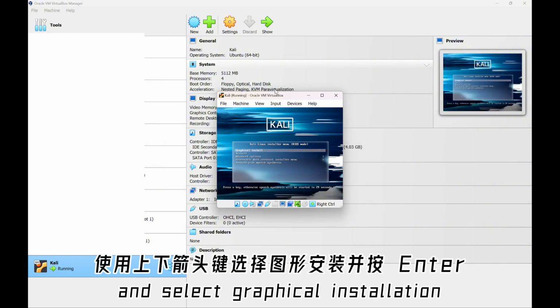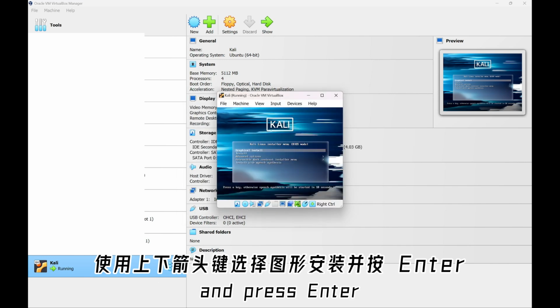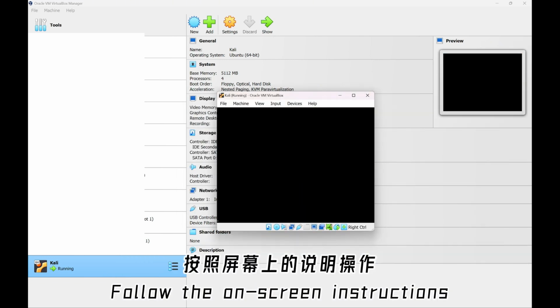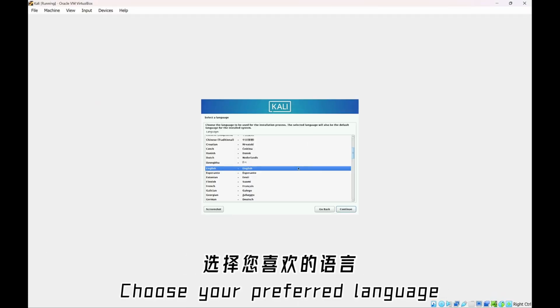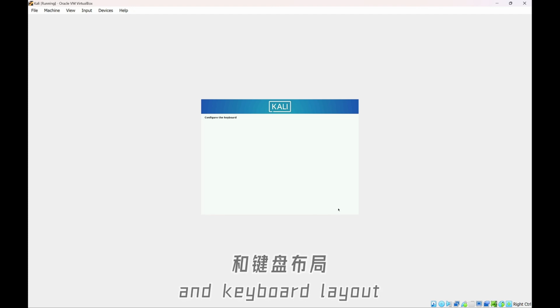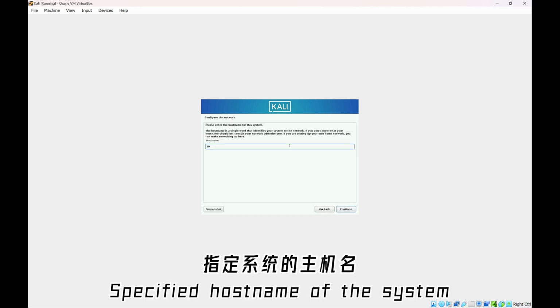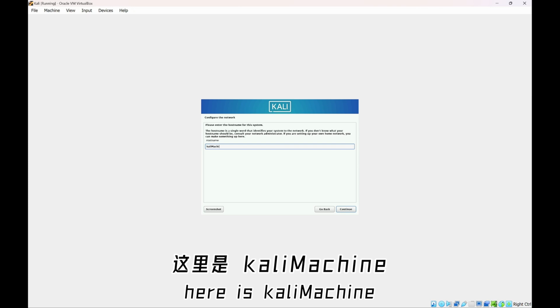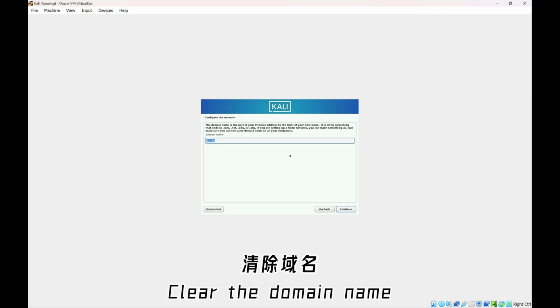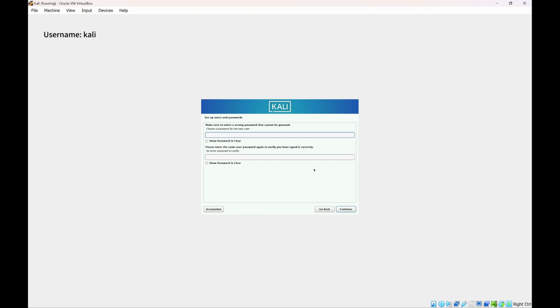Select Graphical Install using the up and down arrow keys and press Enter. Follow the on-screen instructions. Choose your preferred language, location, and keyboard layout. Specify the hostname of the system. Here it is kali. Clear the domain name. Set up the full name, account username, and password.